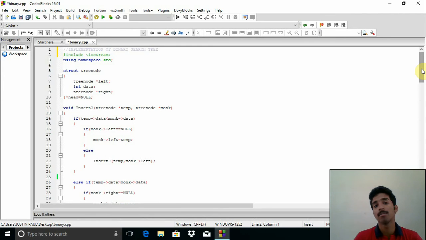Let me, before that, explain to you what a binary search tree is. A binary search tree is a tree which has at most two children, and the property is that all the elements which are less than the root element should be on the left side, and all the elements which are more than the root should go to the right. If 10 is there as the root node and 20 comes, then it should go to the right side. That is the property of a binary search tree.